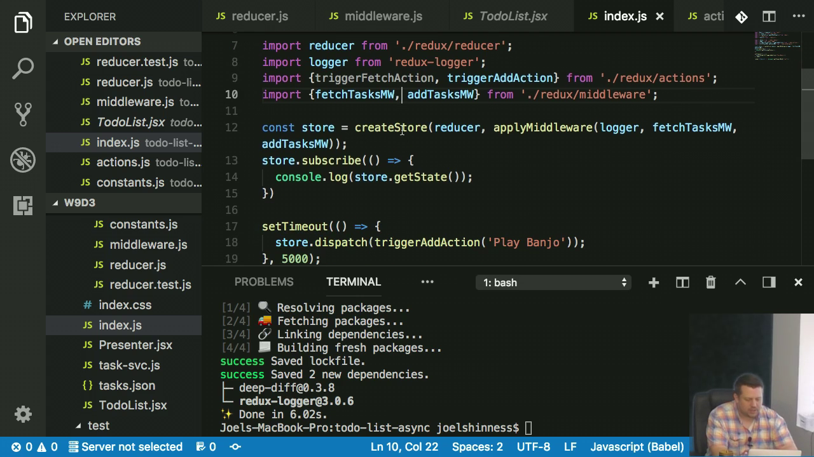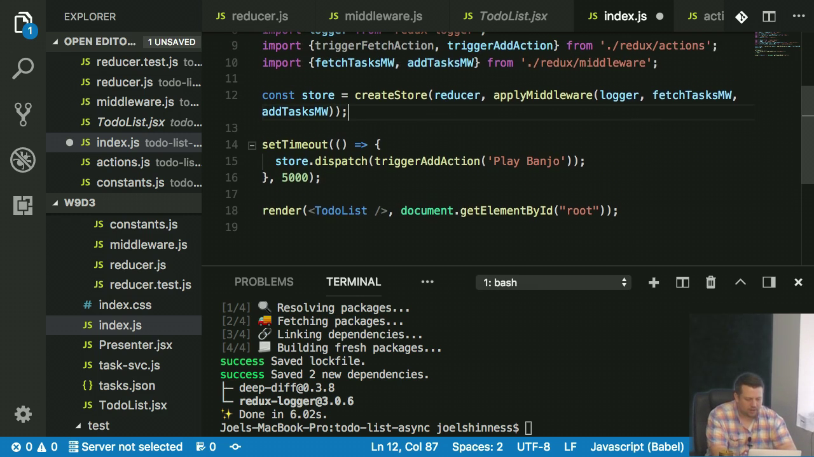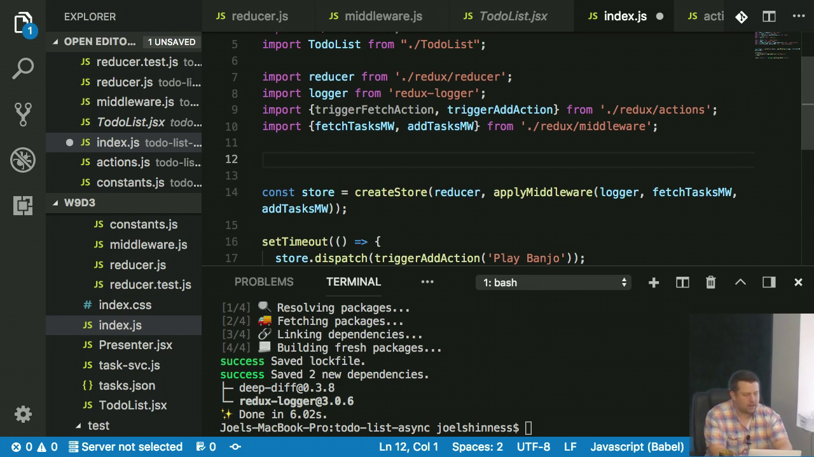So what I'm going to do, I've included a logger middleware here. But what I'm going to do is include Redux Thunk. Now Redux Thunk is actually really stupid easy. You'll be pleased to know. All it is, in fact I could write it here in just a couple of lines.